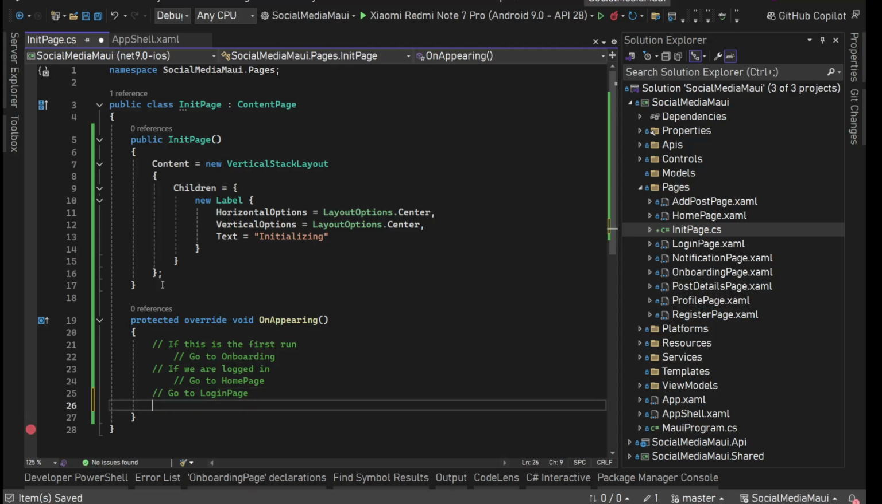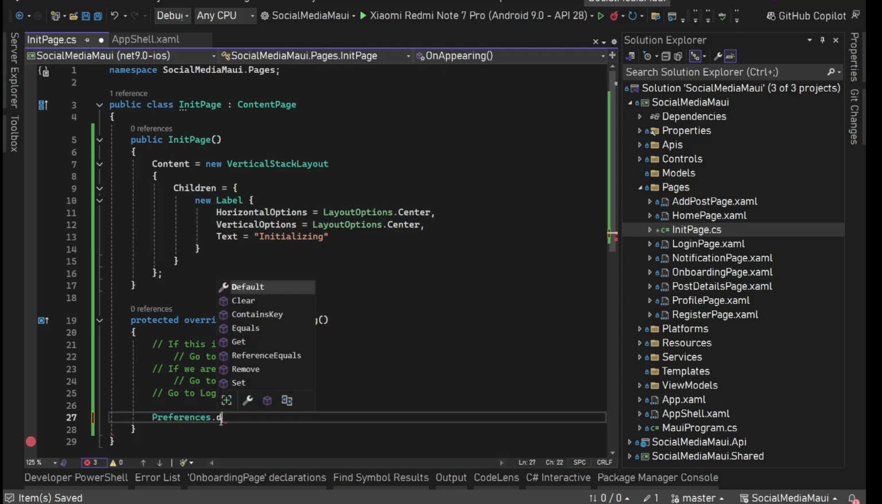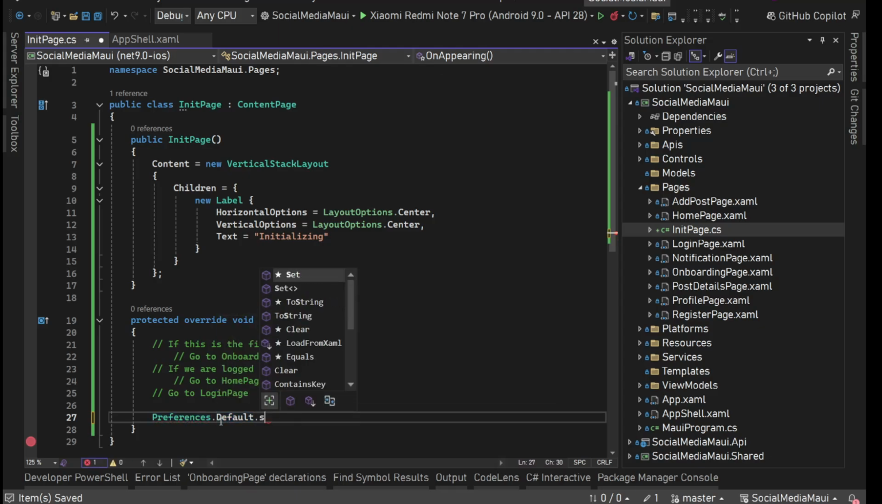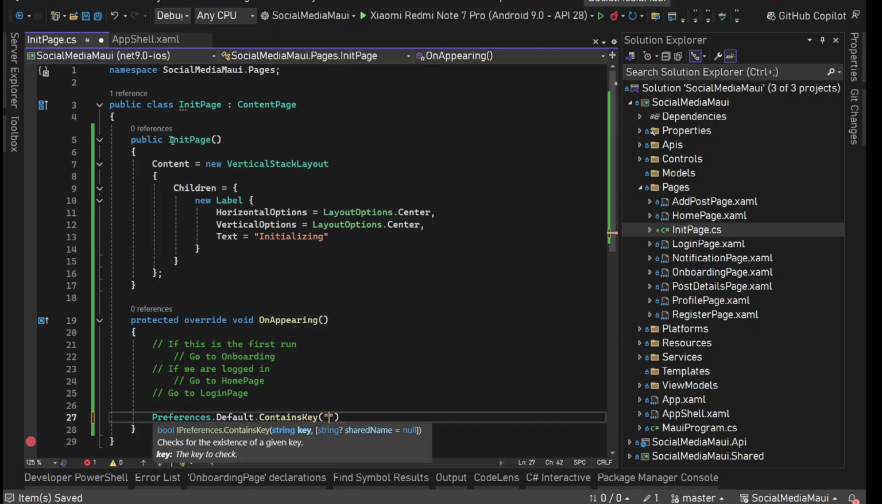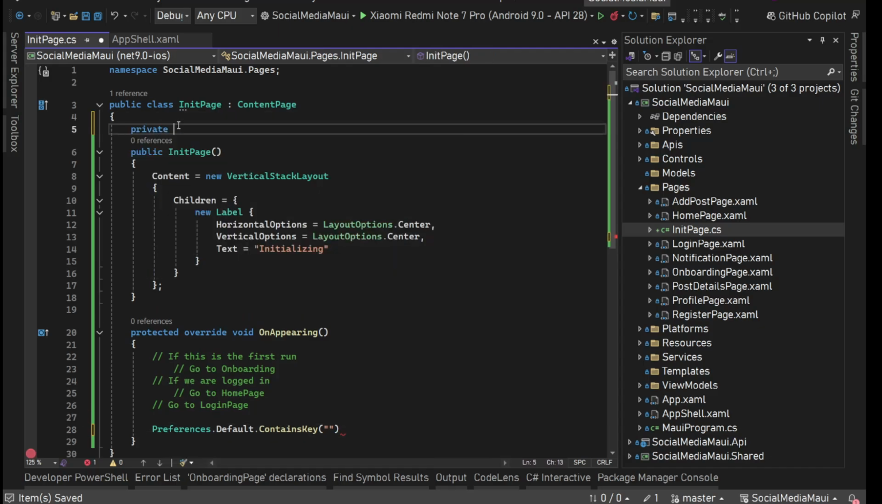Okay. So in order to check first run, we have some API given by .NET MAUI, but we can also handle this using normal preferences. So here we can maybe have just preferences dot default dot. We can check for some specific key we can add here. So let's have this key here: private const string, let's say first run key. We can name it whatever if we want. Just use this first run key.